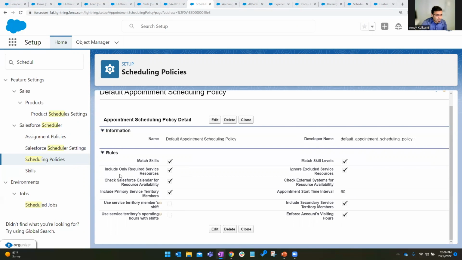So the next is include only required service resource. This setting allows only the required service resource to be assigned for the appointments. Resource preference is a junction object where you can maintain that service resource preference with that given account. Next is ignore excluded service resources. So this prevents excluded service resources from being assigned to the appointments. Again, the same resource preference. If it's set as excluded, then those resources are not shown for that given account.